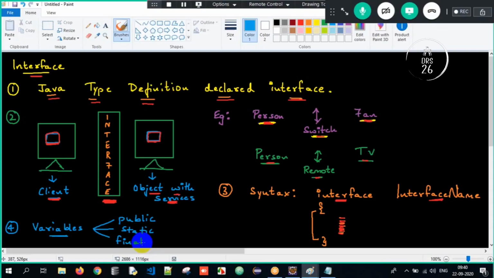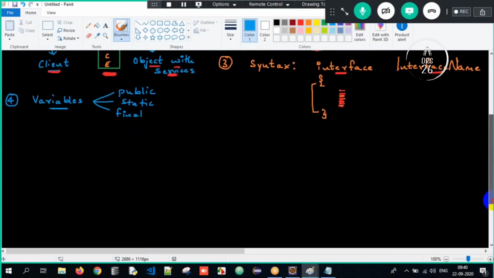Got it here? So the next point over here is, sir, can an interface have methods? Your answer is yes, but all those methods are automatically public and abstract. Okay, all those methods are automatically public and abstract over here. Got it?